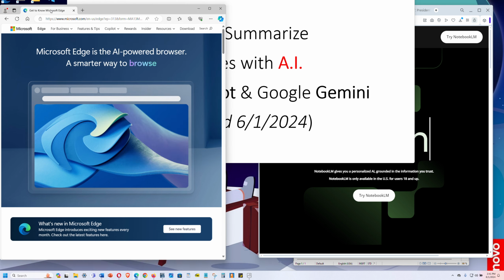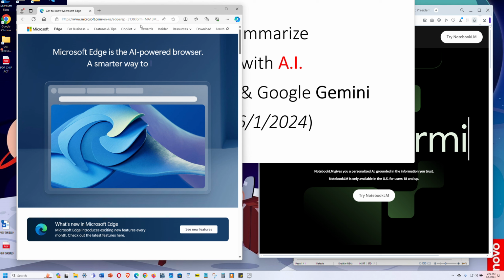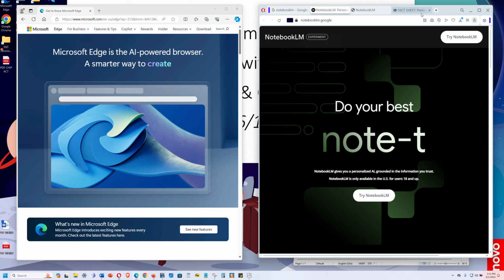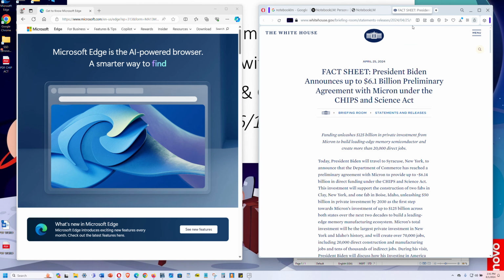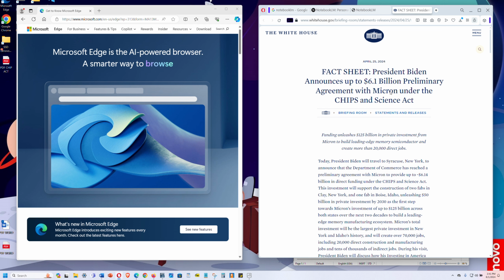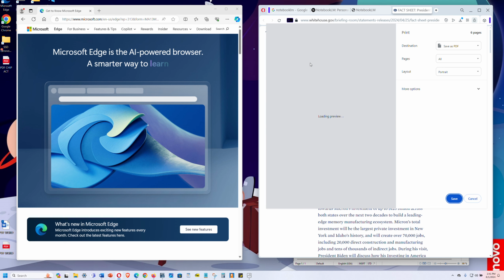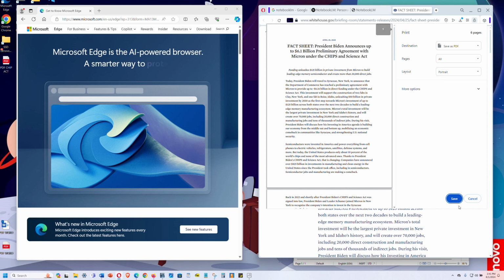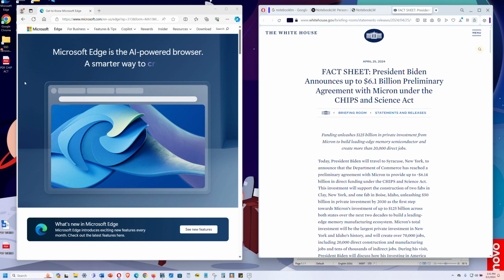What you want to first do is download and install the Microsoft Edge browser, and then open up the Microsoft Edge browser. Next, you want to select your PDF file. What I'm going to do is use this fact sheet from the White House on the CHIPS Act. You can save it as a PDF file, which I did over here.